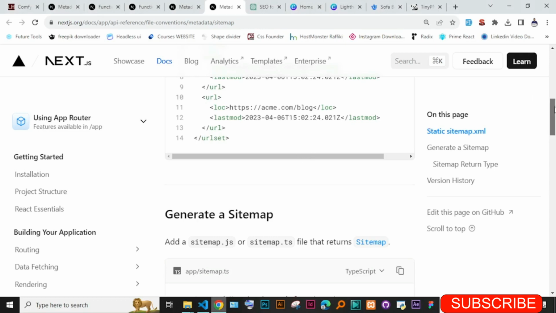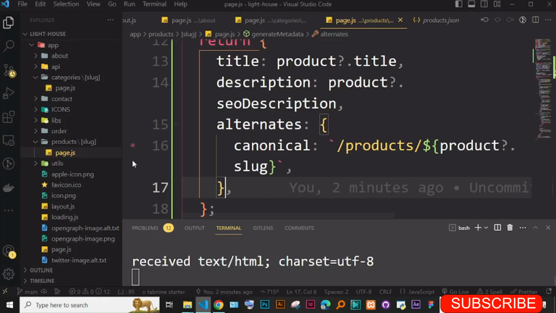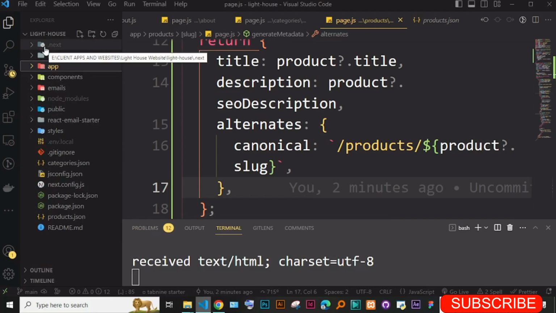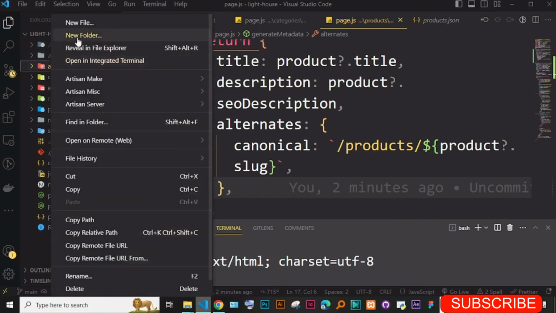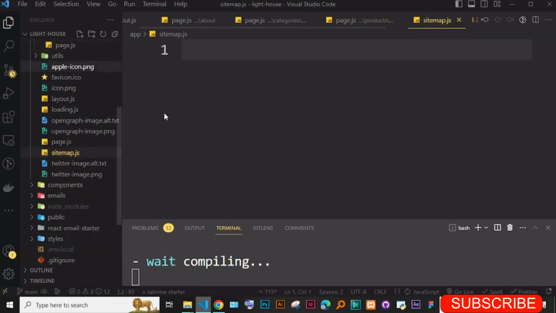So here is where they say generate a sitemap. They tell you to add a sitemap.js or sitemap.ts file that returns a sitemap. So in our app here, I'm just going to create a new file in the app folder, sitemap.js, as simple as that.